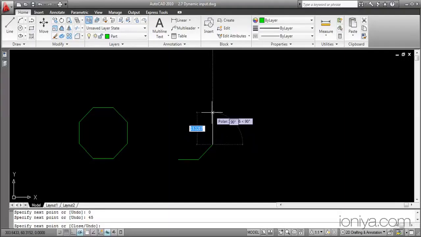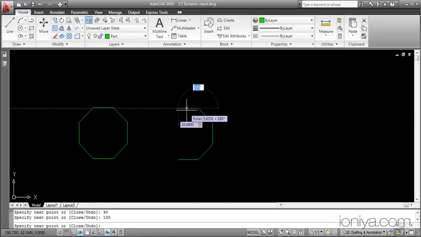The line will be of length 10. Press tab for the angle, type 90 and press enter. Type 10, press tab. The angle will be 135 degrees. Type 135 and press enter. Type 10 and press tab. Here the angle will be 180 degrees. If you input 0, you will get the line in the other direction.